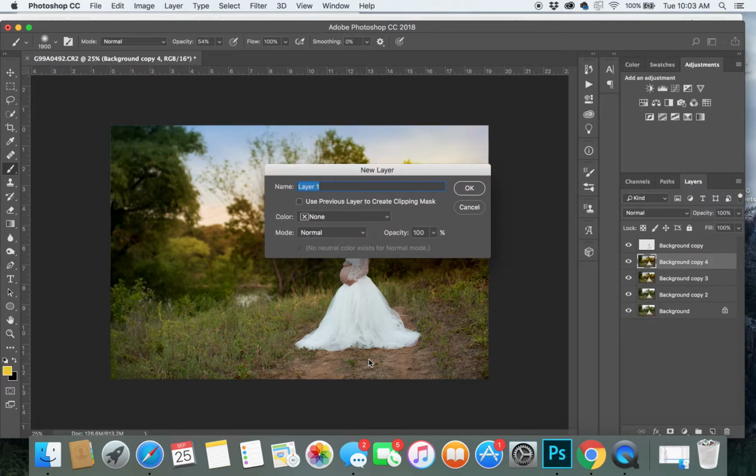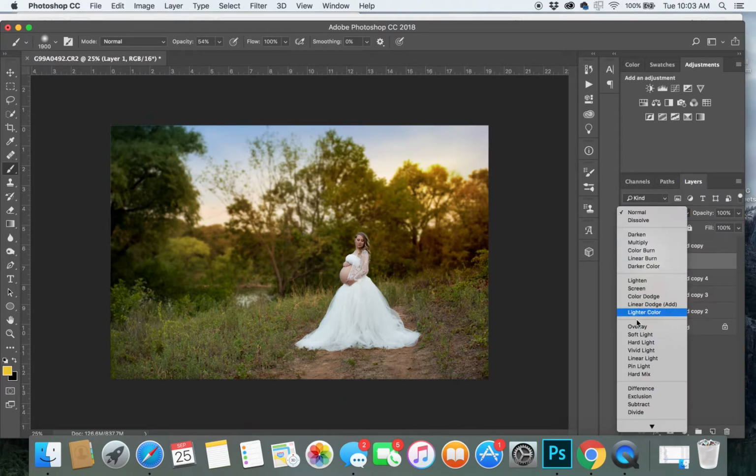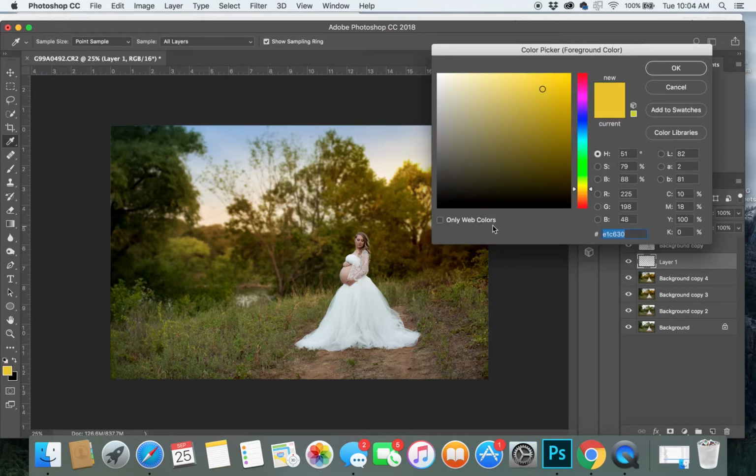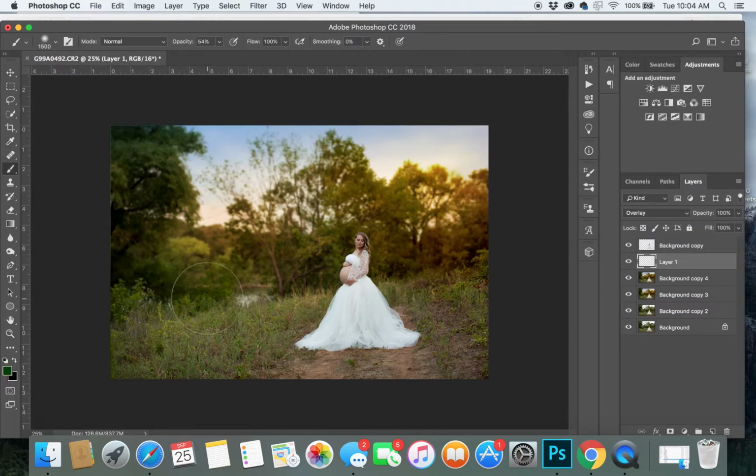I want to go in and brighten this up, add a little bit of color pop. So again, a blank layer with blending mode of overlay. I'm going to go into my greens and use a pretty dark green here. My opacity I'm going to turn down to around 30% and I'm just going to paint on this grass. Again, it doesn't matter if I go over her because she's not on this layer.